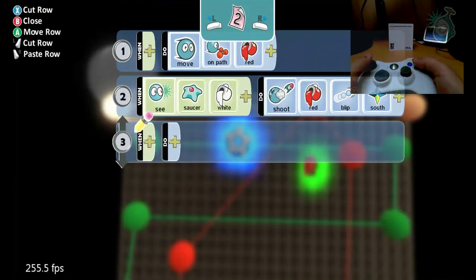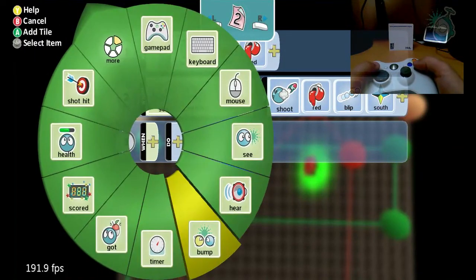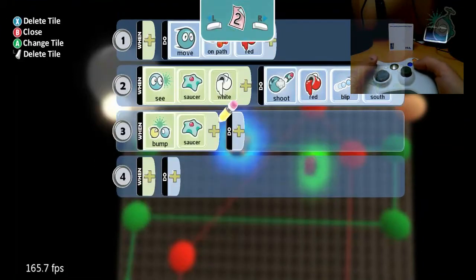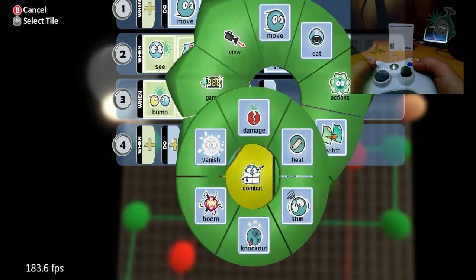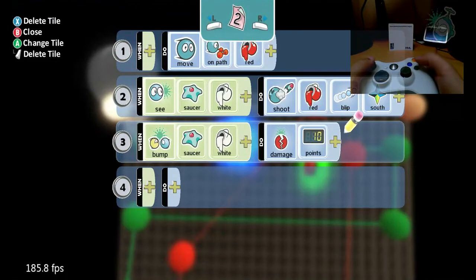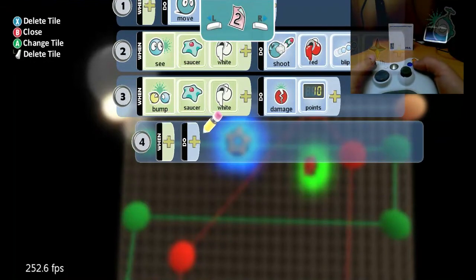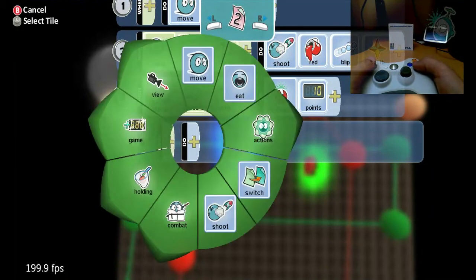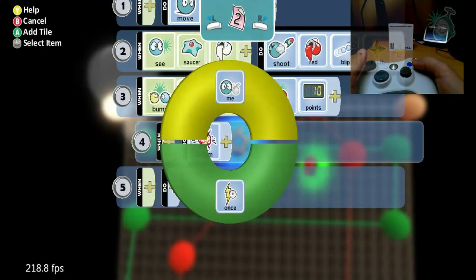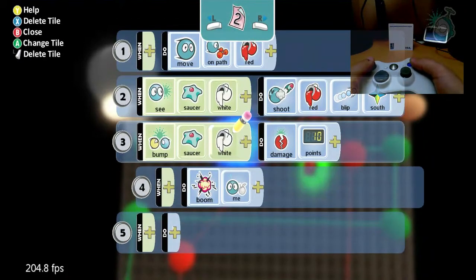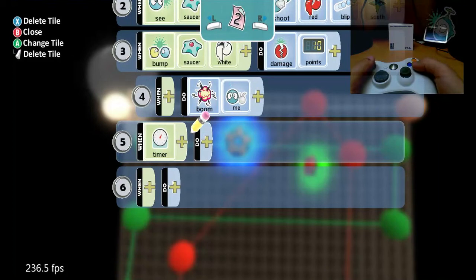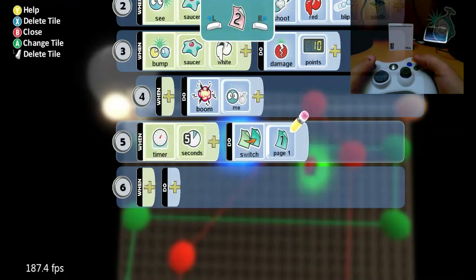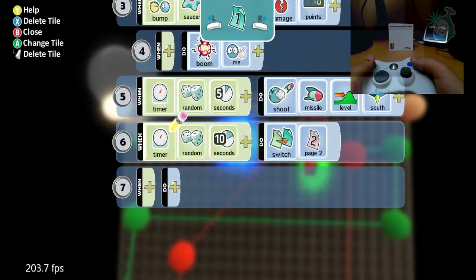And I think we'll also add a bump rule, so we'll say when bump our white saucer, then we're going to damage the white saucer for 10 points of damage, and just as we did before, I'll move in, indent the line to use the same when, and we'll add combat boom me. So that should be just about everything to make this work. The last thing we need is we'll say after we've done 5 seconds on this program, we're going to switch back to page 1. So that'll take us back here to this program.